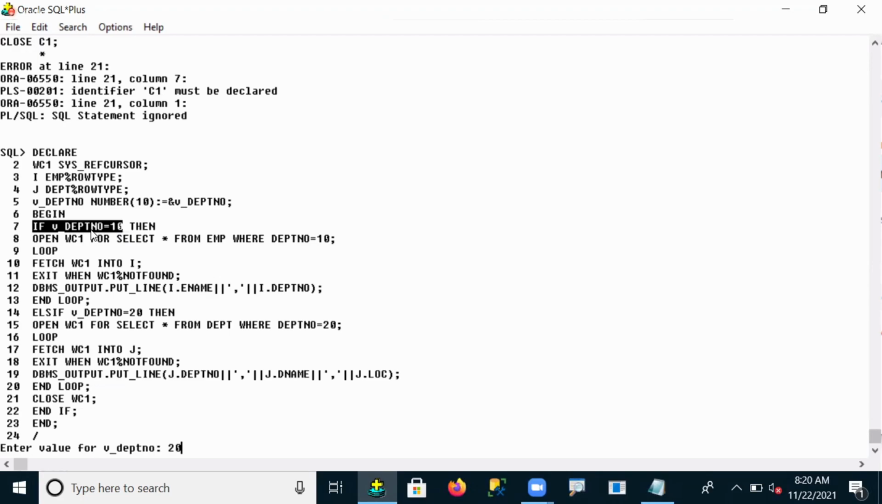When this condition is false, then where will it go? First condition checking, but this is false. It will go to the else if condition. In the else if condition, I gave 20. So 20 is equal to 20. Condition true? Yes, the condition is true. Condition true means, which table data are you fetching?